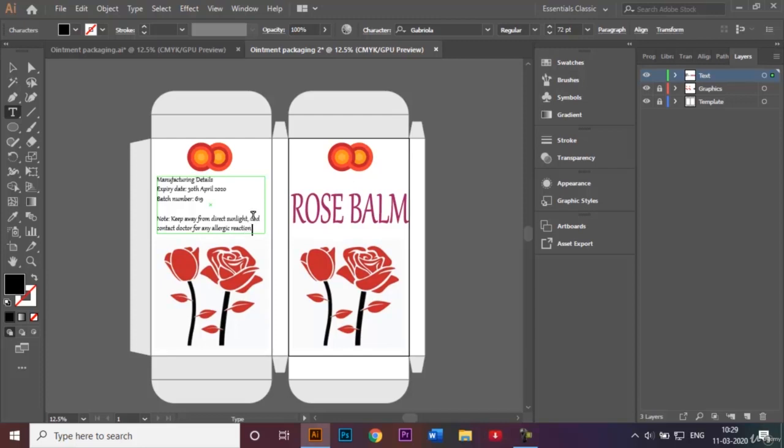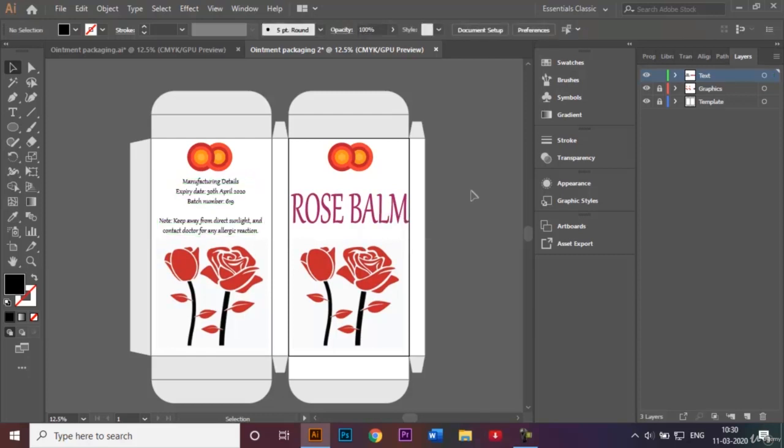reaction. Okay, so once that's done, I'll also go ahead and make all the text centrally aligned, and we're almost done. I'll just bring this a little in the middle as well, like that. So now the only thing that I'm going to add is the net weight of the balm, which is going to be approximately 10 grams.